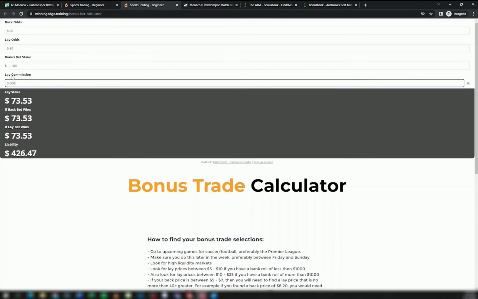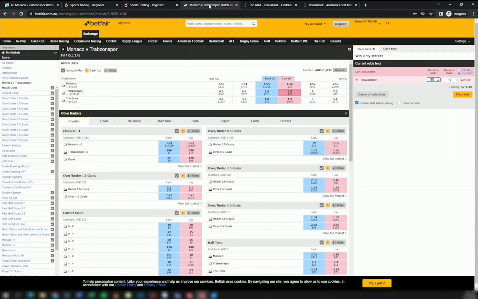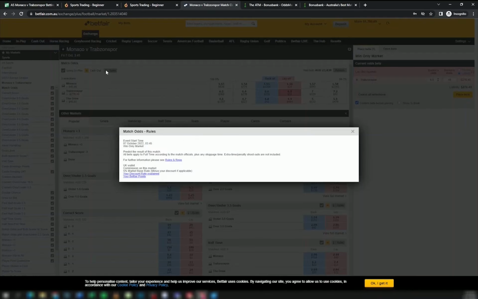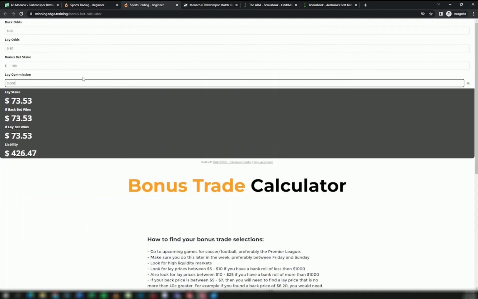And then lastly, we'll check the Betfair commission on this particular market. And as we've covered before, we'll go over to Betfair and we'll click the little I rules tab. And then you should see it come up with 5% at the bottom there. Now, yours could be different. Mine just happens to be 5% because it's a football market.